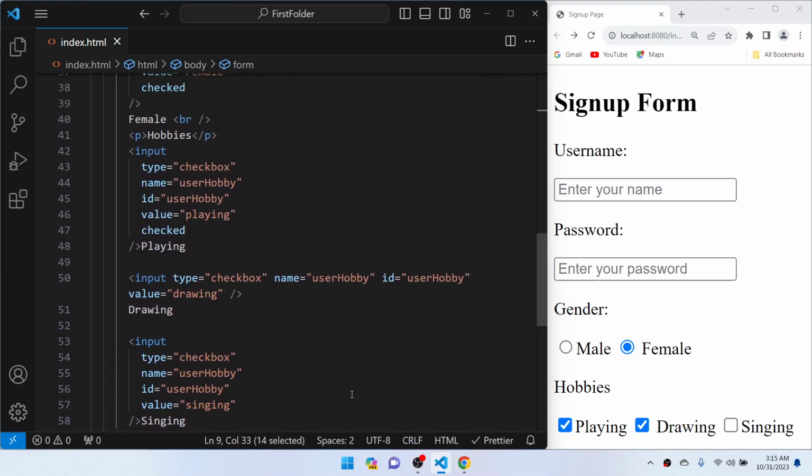So I hope you understood the checkbox input fields, how and why we use them.